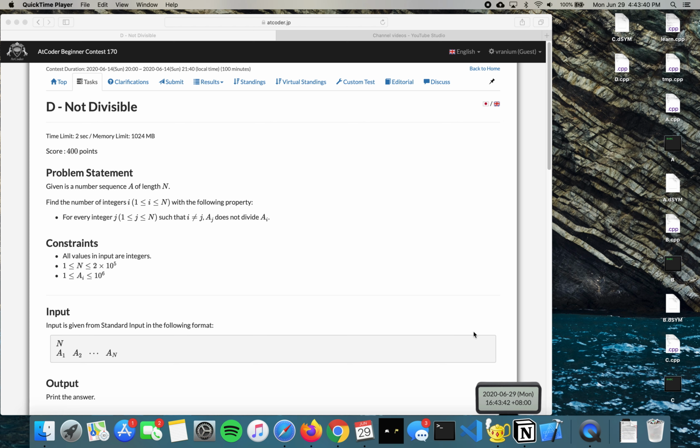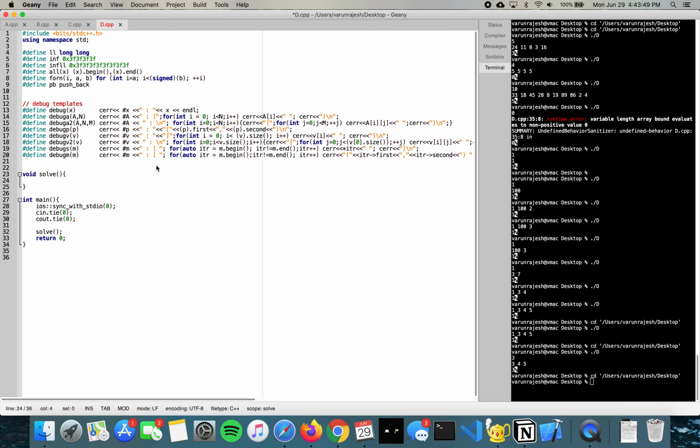In this problem, we're given a list of n integers, and we want to find the number of integers in this list such that no other number in this list can divide that number. So what does that mean?